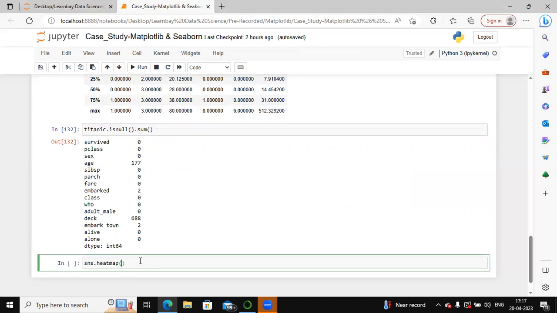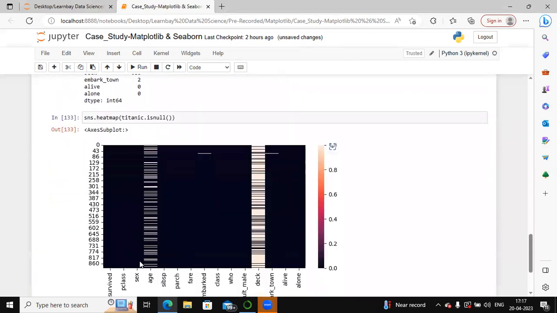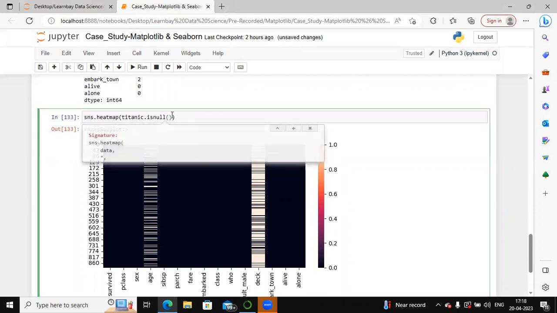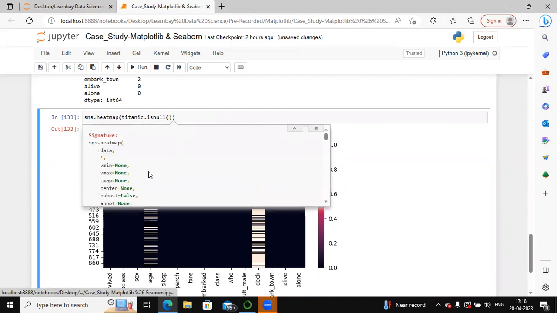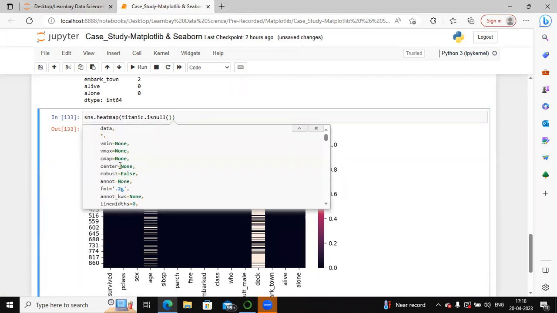Let's plot these null values in a heat map. Titanic dot isnull, comma, let's see it in a heat map. So you can see we can change this color by passing parameters. So this is the color bar. Let me see what parameters are present. We have passed data, that is Titanic dot isnull. So we have cbar, and cbar is set to true. So this is the right hand side, whatever the cbar is showing, this is the color bar.